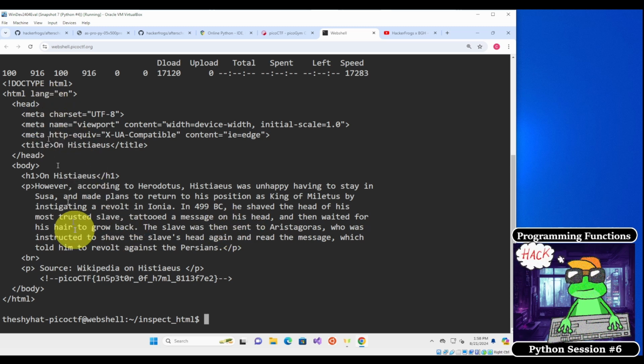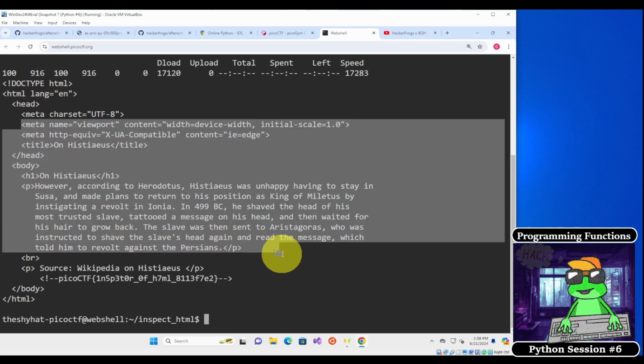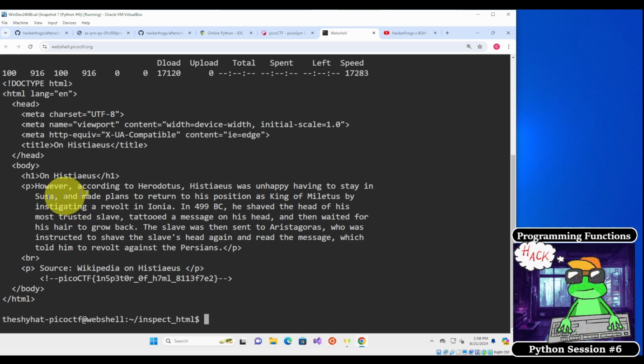So you see inside of the web page that we downloaded, there's information about this historical stuff over here, but there's also a flag. So the flag over here is located inside of some HTML comments, which means if you just load up the page, you're not going to be able to see this.